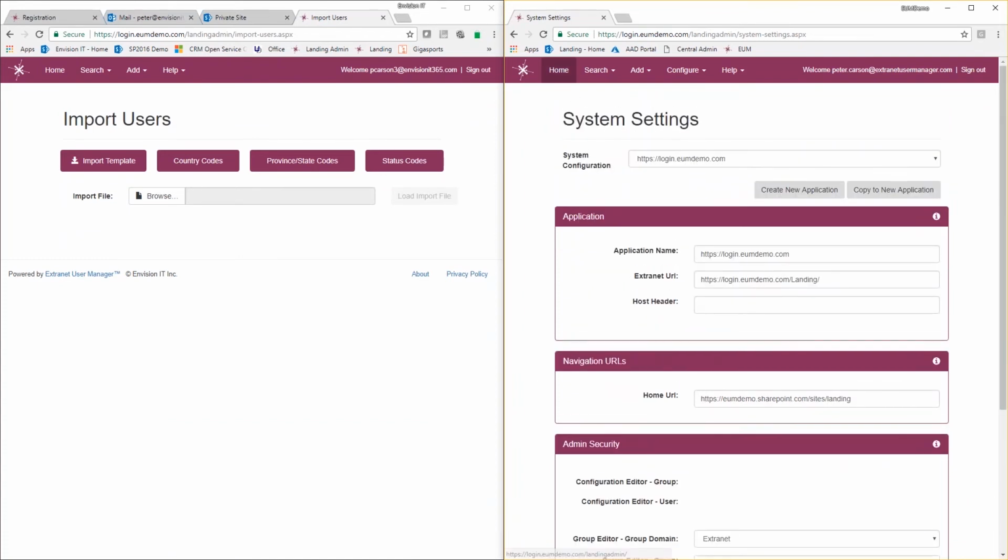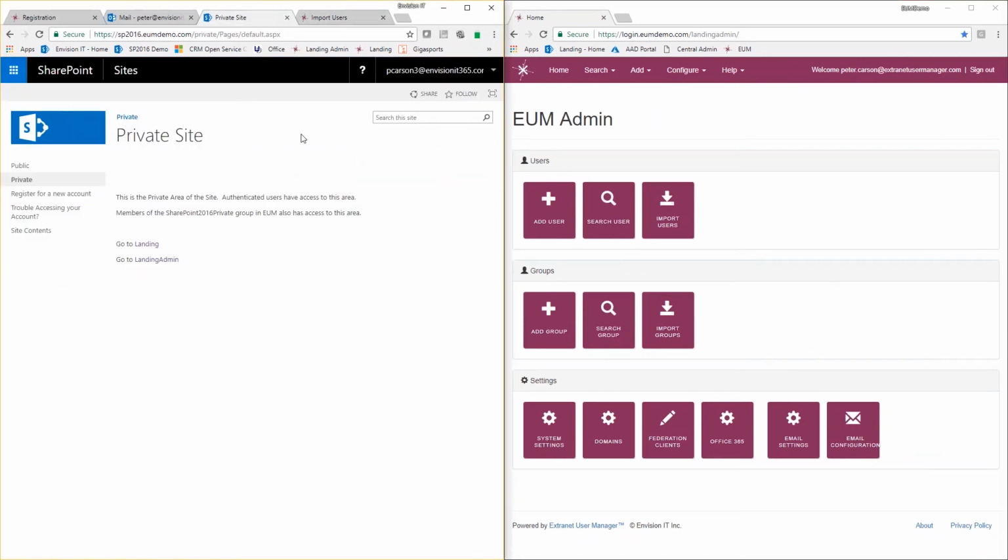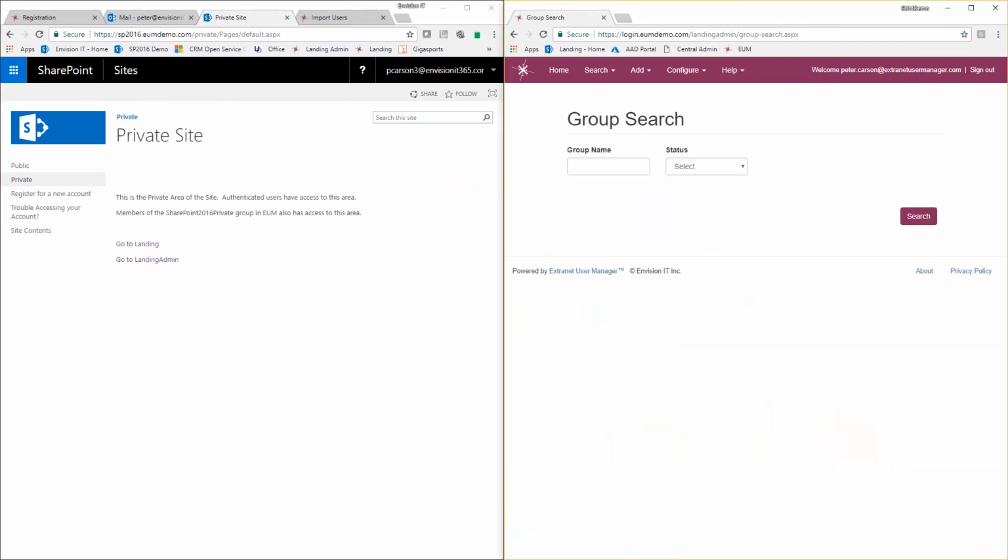So this whole idea of delegated management is throughout the whole product. We have the ability to manage groups and who belongs to those, and decide who owns those groups and who manages the users within those groups as well. So if we look back at this private site here, I'm logged in currently as a user. We've actually granted permissions to this site through the group that we made the user a member of.